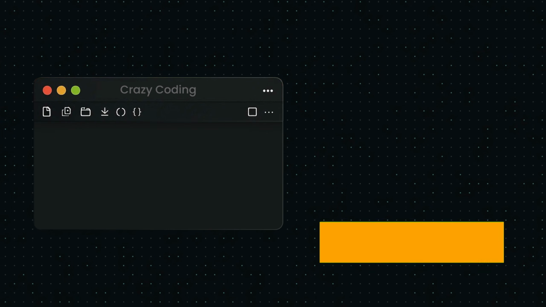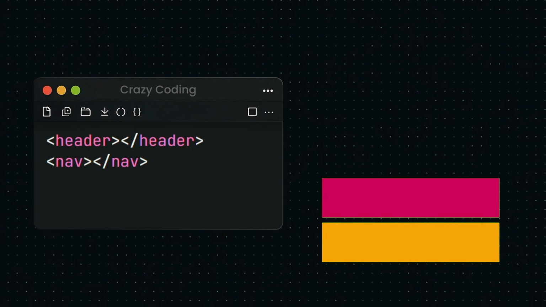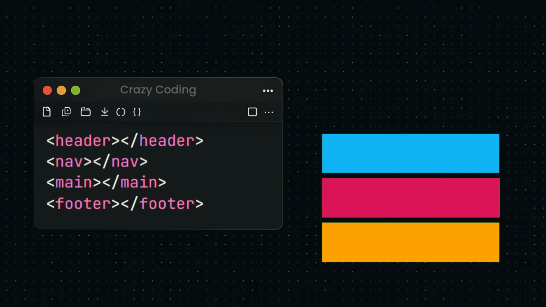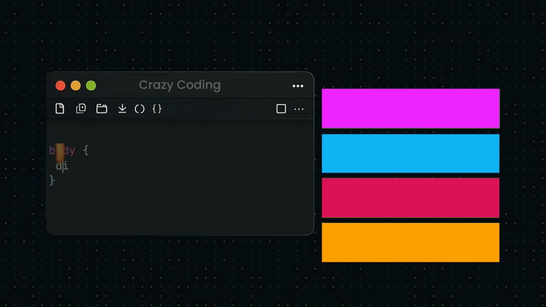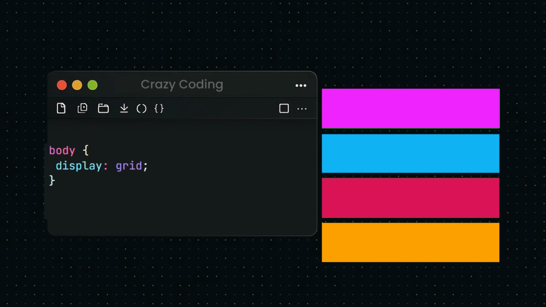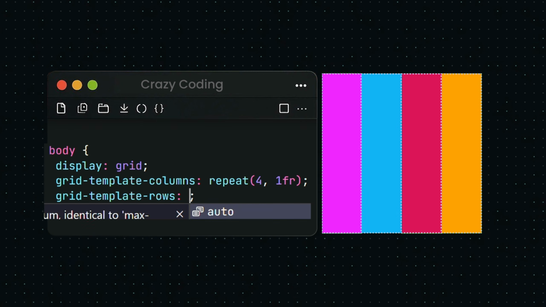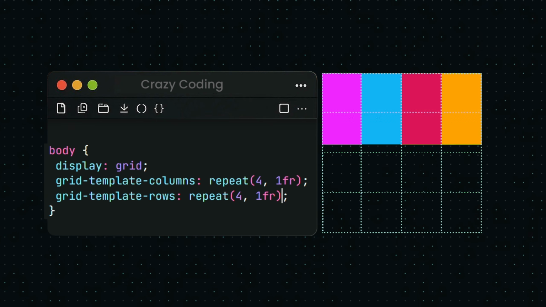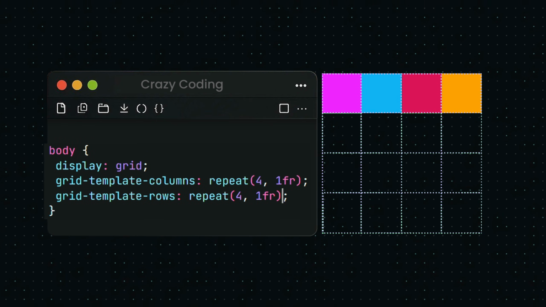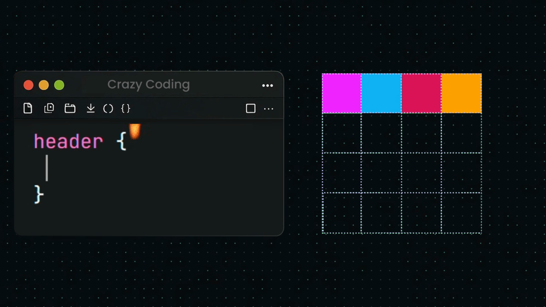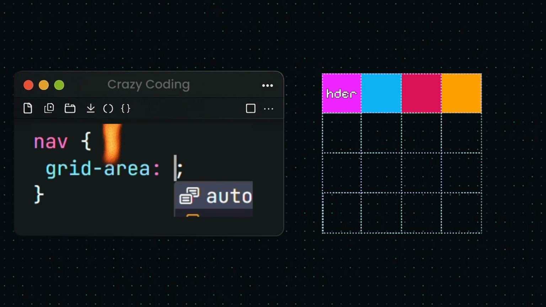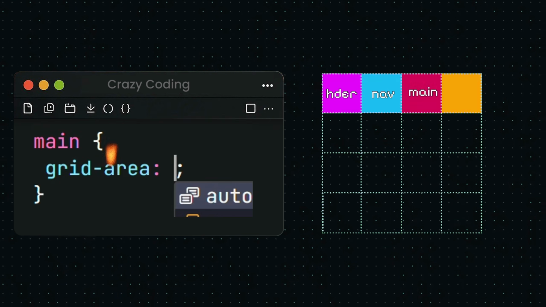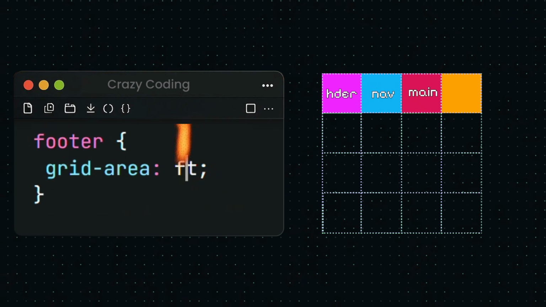A website will have at least 4 basic components: header, navbar, main, and footer. And for layout design, nothing is more powerful than a display grid. For example, I want to divide the layout into 4 columns and 4 rows. Instead of trying to write complex code, I will do the following. I name the area for each component I want. Of course, you can name it anything. The header tag doesn't necessarily have to have the area name header.